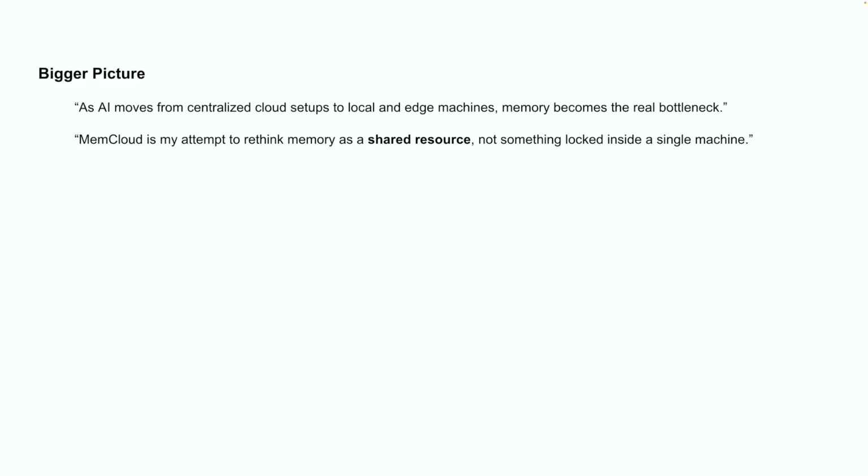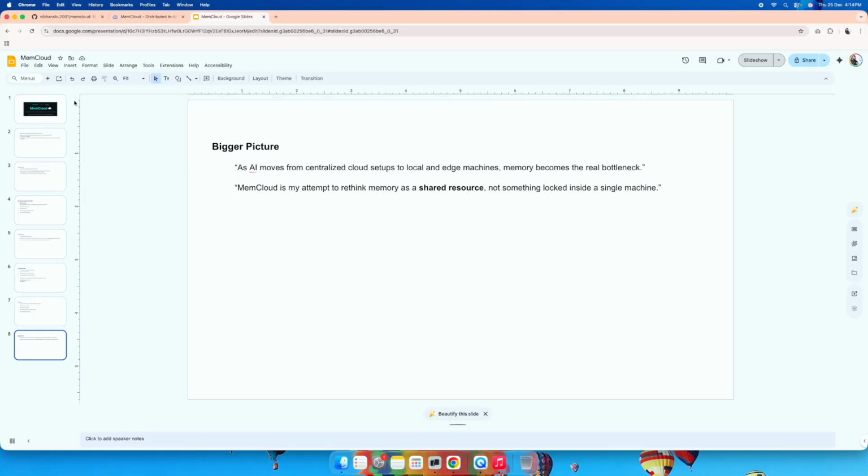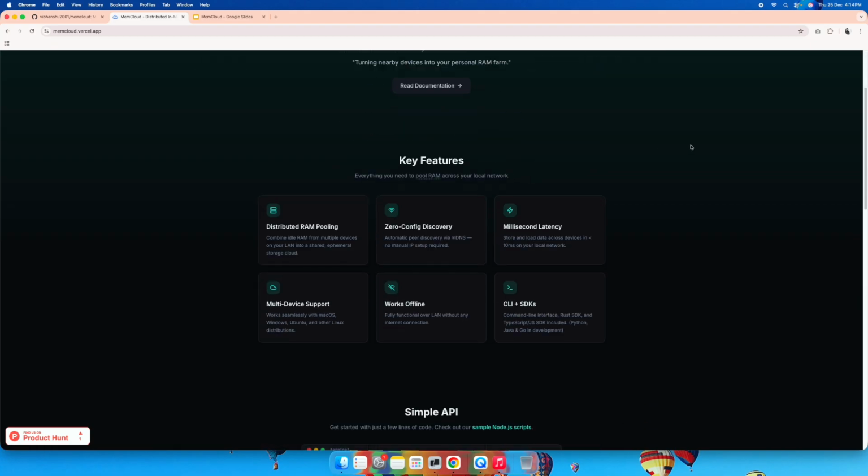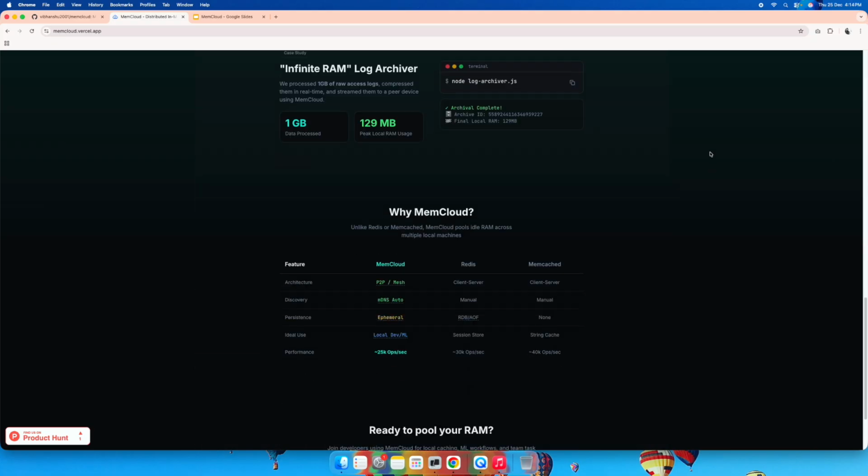So MemCloud is my attempt to rethink memory as a shared resource, not something locked inside a single machine. Okay, so this is about MemCloud. Now I'll tell you what the different kinds of commands provided by MemCloud are, and how we can install it on our system and everything.